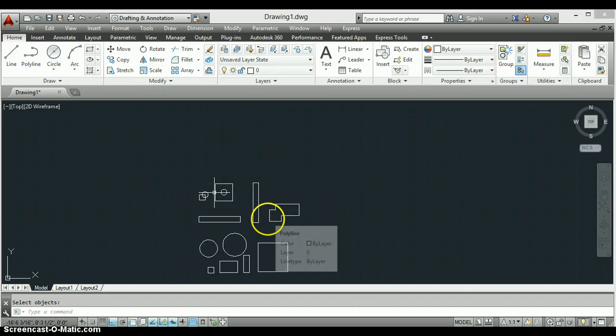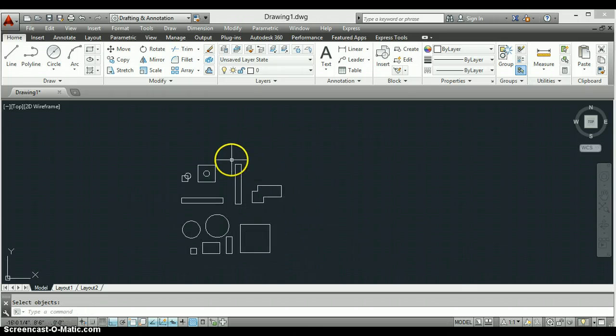Okay. Also in class on Tuesday we learned some of our modify commands. We'll start with move. We'll move this last object we drew by selecting it.